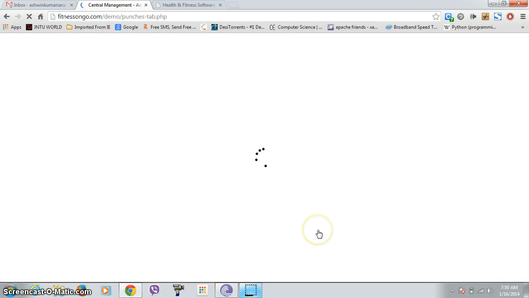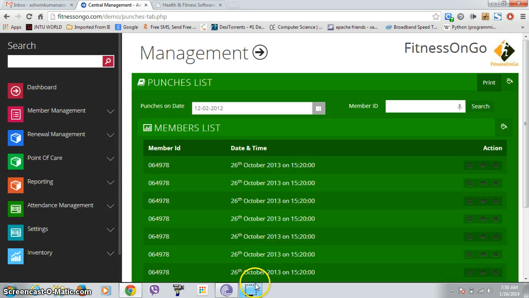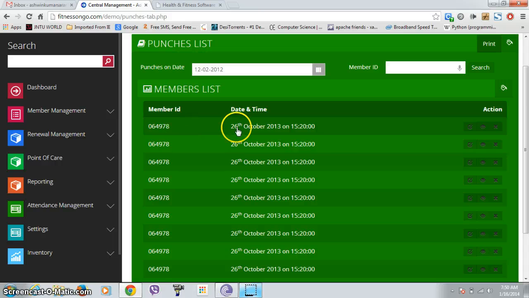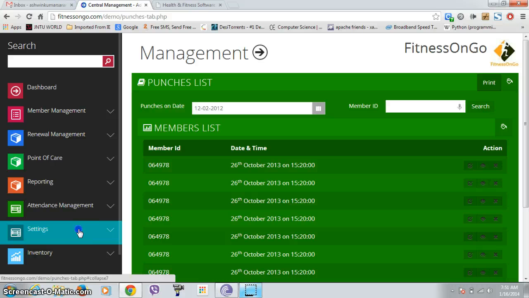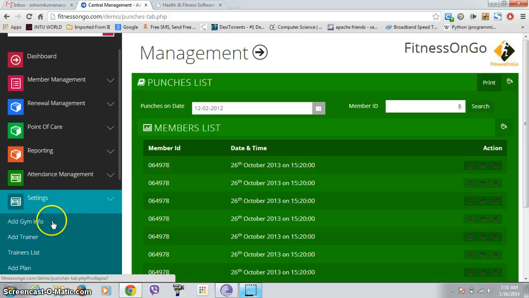So this is the biometric login details of all the members, that is the fingerprints and face recognitions and so on. So you can see this gives the details of all the members who have logged in through their punches, that is the fingerprints. So in this way you can view all those things. And next you have the settings.